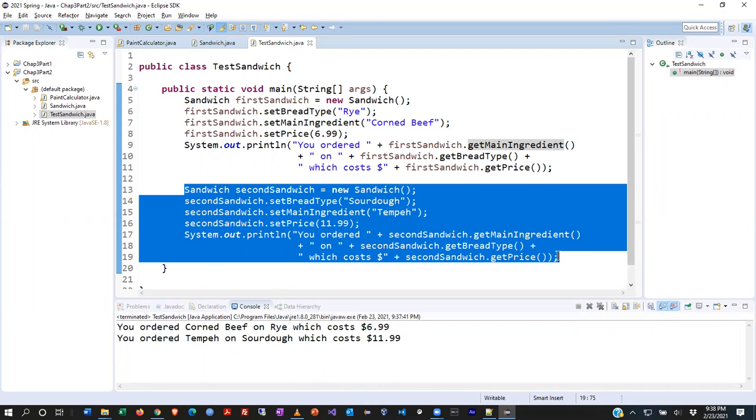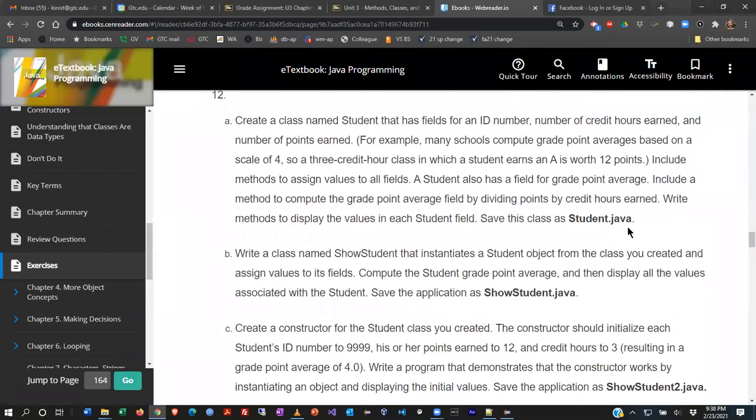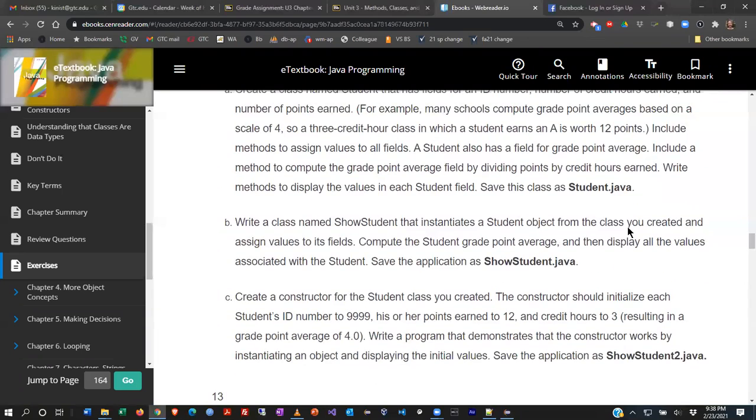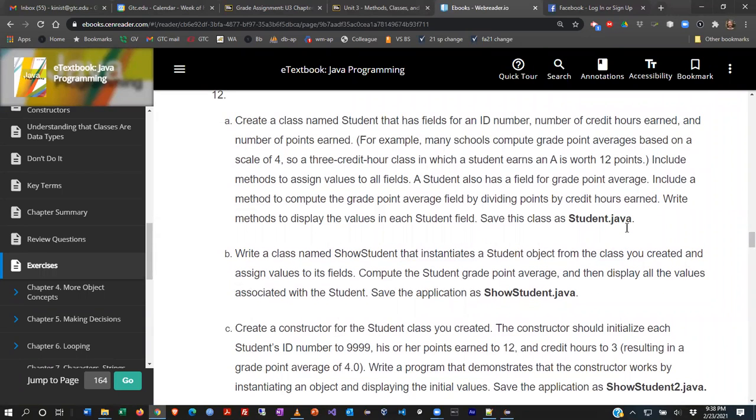That was number 11. Let's move on to the next exercise because we are running out of time, and quickly. All right, so this one's got three steps to it. The first step says create a class named student that has fields for an ID number, number of credit hours earned, and number of points earned. For example, many schools compute grade point averages based on a scale of 4. So a 3 credit hour class in which a student earns an A is worth 12 points. Include methods to assign values to all fields, which is a tip, right? So you got to have setters for all the fields.